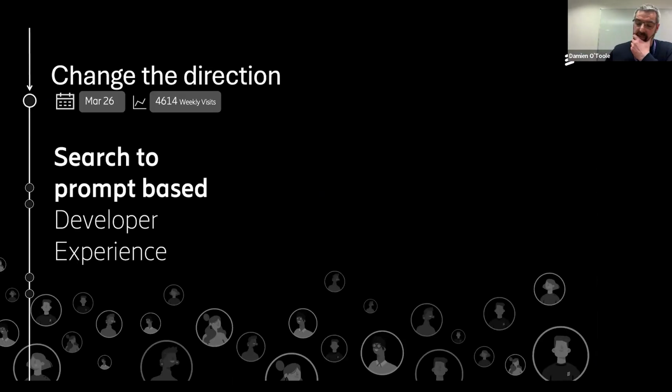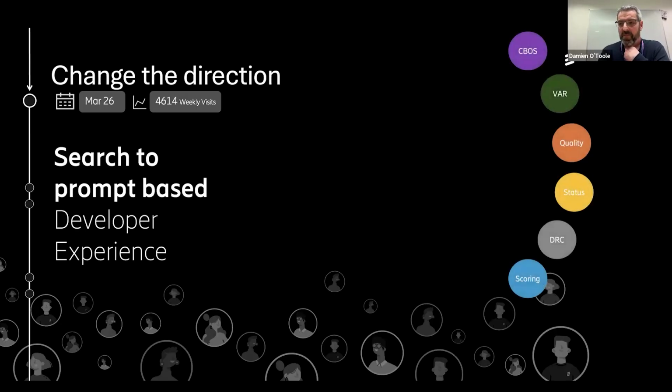Yes, so literally AI is involved in everything that we're doing, and it's being promoted not just in Ericsson, it's across the whole technology industry to help us increase our output across the board. So where we're going next is we want to change the direction. And as we go through this slide, you'll see that we're migrating from a search-based to a prompt-based developer experience.